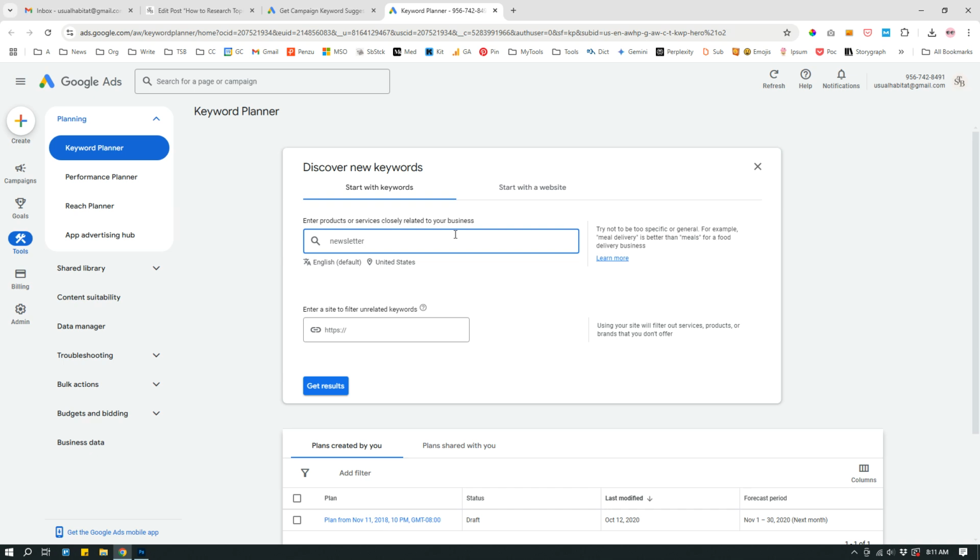I'm looking for keywords. So Google Keyword Planner, this tool, Google wants you to run ads, so the language sounds like it wants you to search for keywords related to products and services. But don't worry too much about the language. The keyword research tool works perfectly fine for anything, really. So I'm going to type newsletter and then click enter.